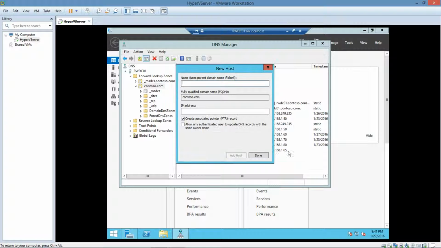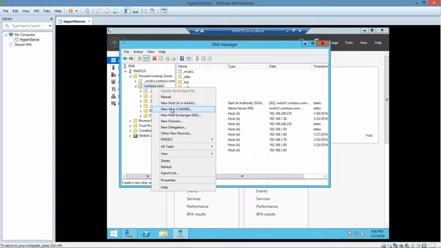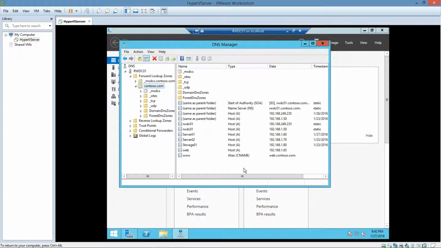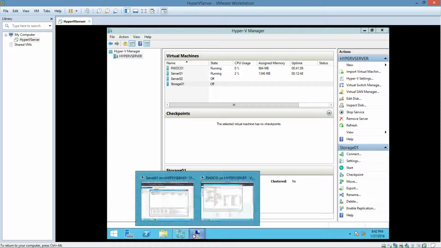We're going to click OK and click done, and now we're going to right click cisco.com and go to new alias and type in www, and now we're going to type in the full domain name, which is web.cisco.com. We're going to click OK, and now we're going to minimize our WDC1 and go to server 1.